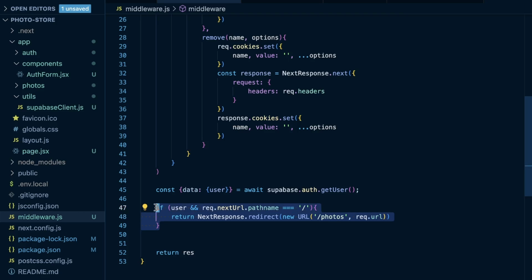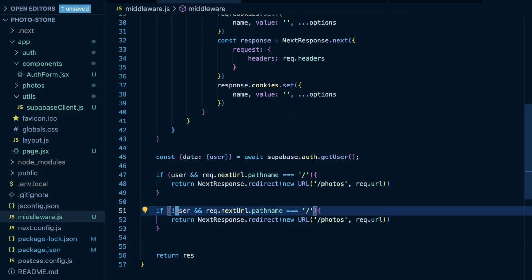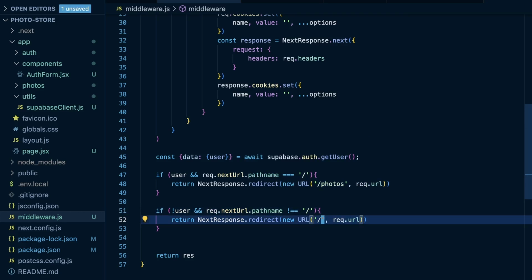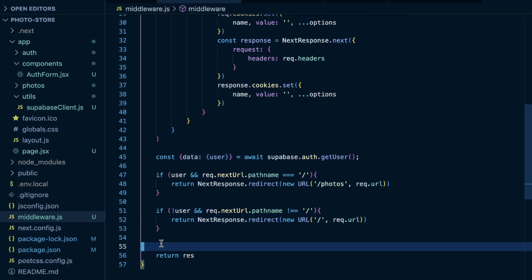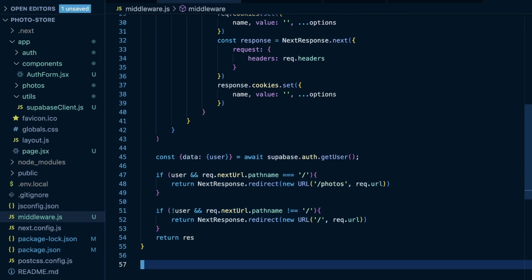However, let's copy this and paste it. If there is not a user and the request.url.pathname does not equal our home route, so if they try to access any other route than our home route, then return redirect, but redirect them back to our home route this time. And then we will return our response if we don't return these two, although we should just return one of those two. But then we need to make sure to run this middleware on export const config.